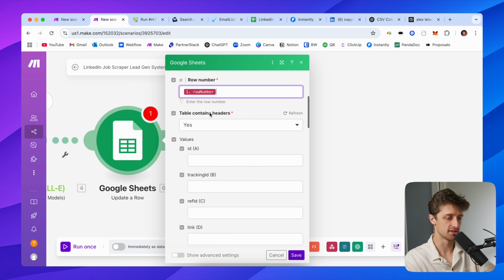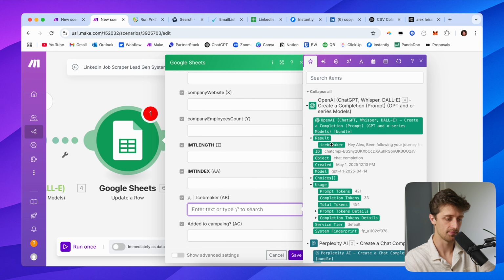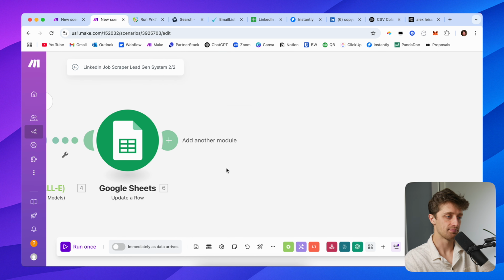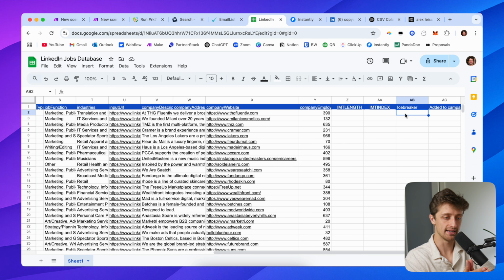And then what we're going to do is update our icebreaker column with our icebreaker. Just like that. Perfect. So now when I run this, automatically in this column, we're going to get our icebreaker to come through. So that's perfect.